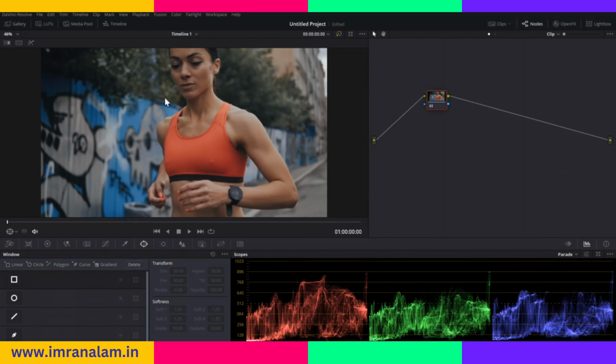In order to add a mask to your clip, just select any of the shapes and it will appear here in your timeline. Now you can adjust the size of your shape, or you can increase or decrease the softness easily. And if you want to deselect any shape, just click on it and it will deselect it. And if you want to reverse the effect, just click on it. Now it will select everything outside of this box.